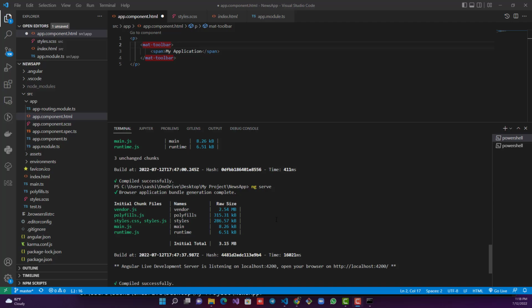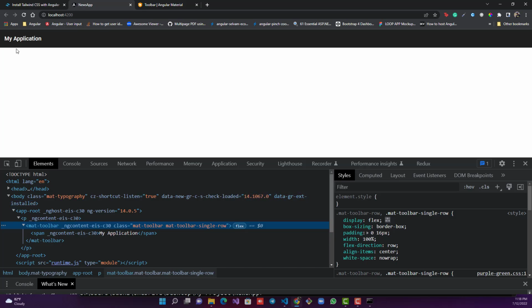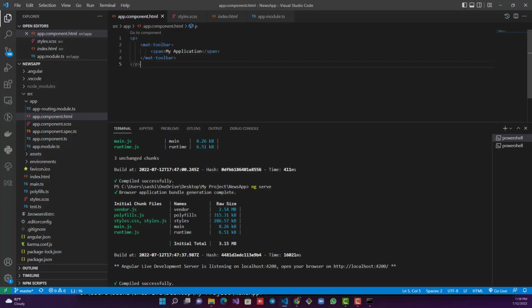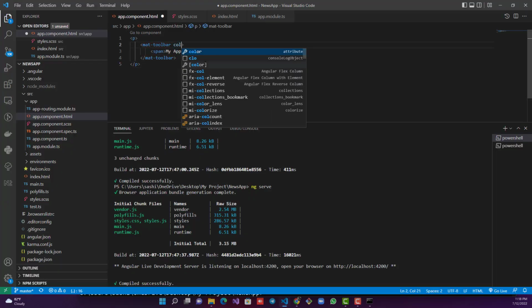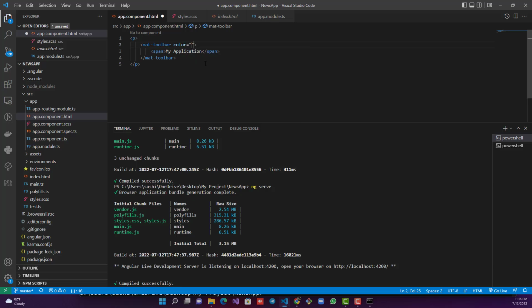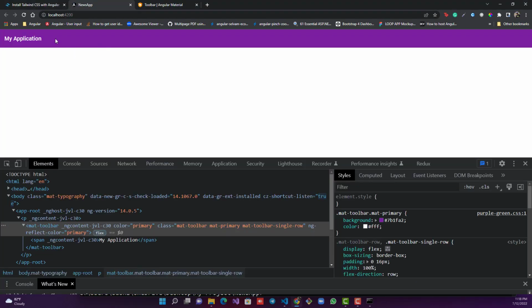Now let's go on the browser and see the changes. Let me save it and let's check the changes. Okay, so I can see now this is how it shows, in black color. But we need some purple color here. So what we can do is we can just make use of the color attribute here and we can just put here primary. Okay, once I save this, this color will change to this color. Okay, purple. Okay, so I can see this material is working fine.